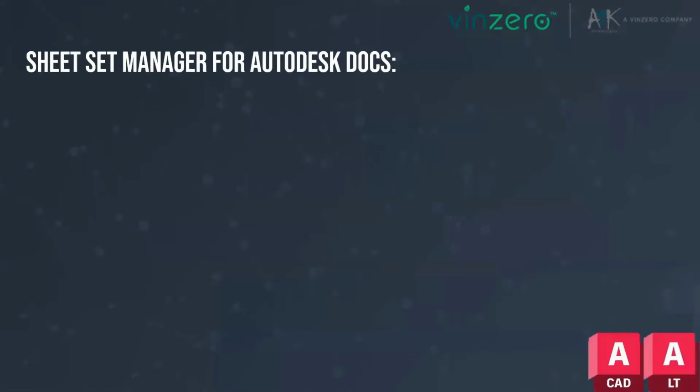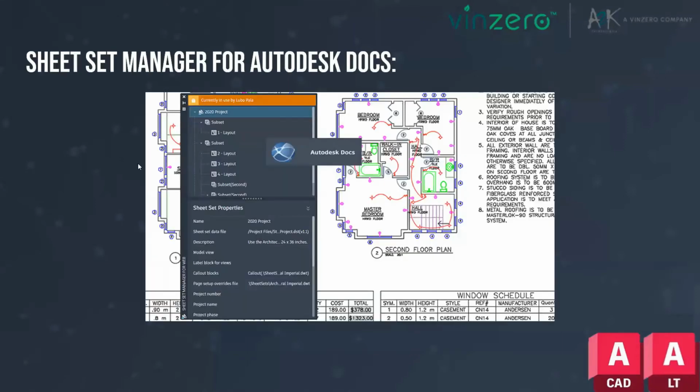Now, I don't know if any of you use Autodesk Docs, but now they've just basically added in the Sheet Set Manager. So you've got that inside your Autodesk Docs, okay? So anyone that is using Docs, you can now start using the Sheet Set Manager inside the Docs environment.